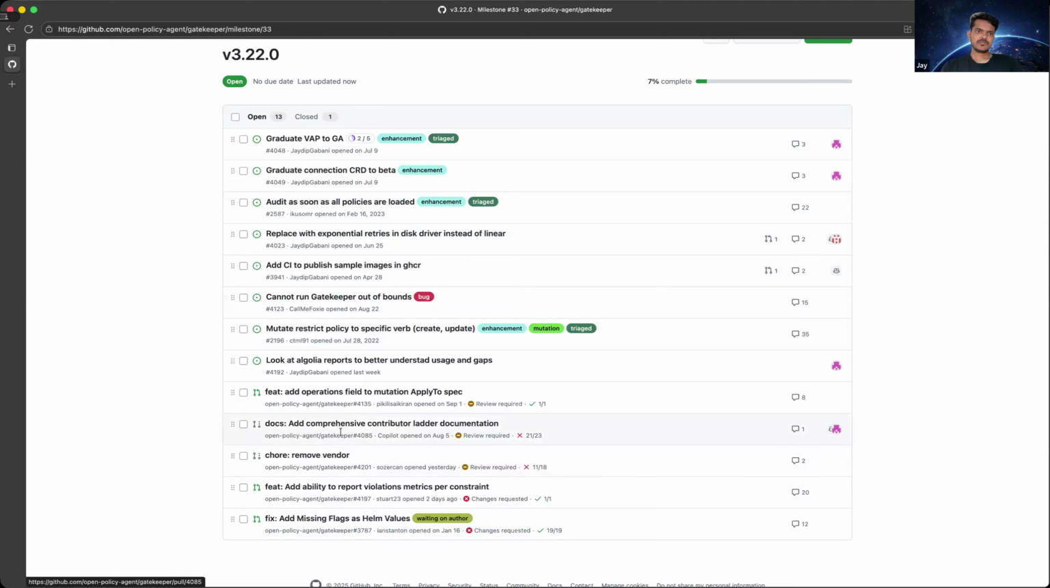Yeah. How does this look? Do you want me to open everything and go one by one? No need. No need to go through them. I think most of these we already know, the top ones. Yeah, the VAP GA definitely, connection beta definitely, audit as soon as policies are loaded. Yeah, I think so too.